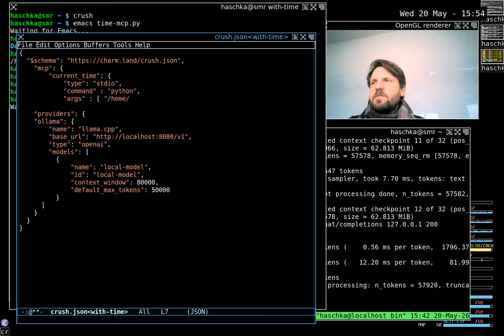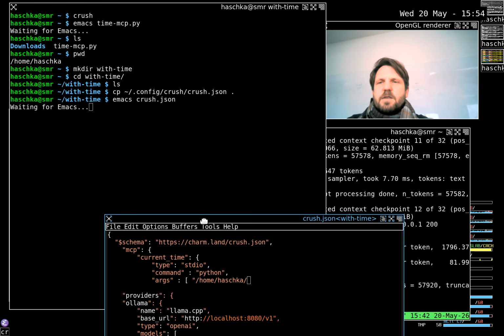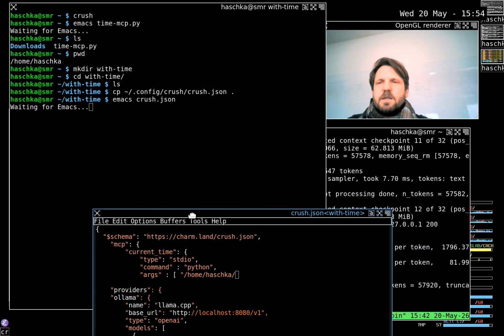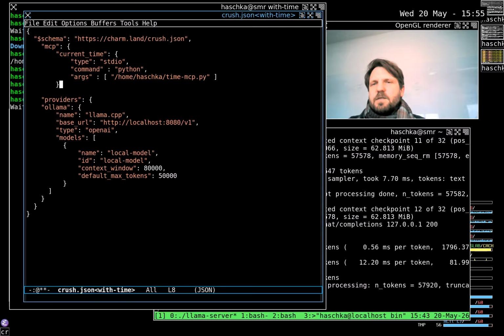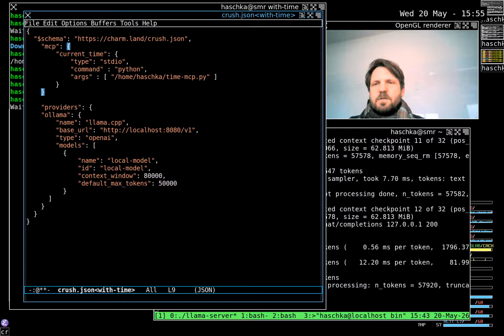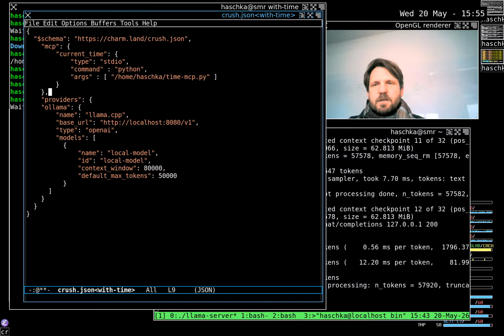And then my MCP server is in home, test MCP. That's where it is. Time MCP.py it's called. And if I did not make any mistakes typing this, here I close this one, and then as I continue with the providers, I need a comma here, so that this is a valid JSON. I hope it's fine. I hope I did not make any spelling mistakes.